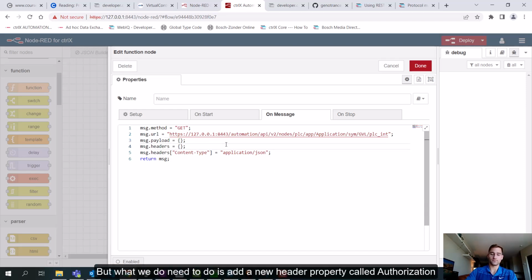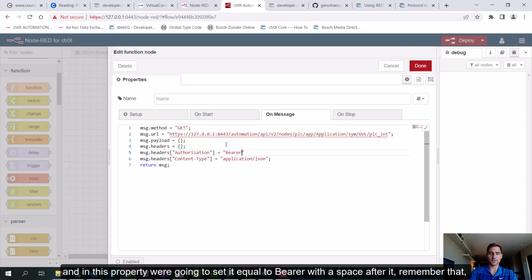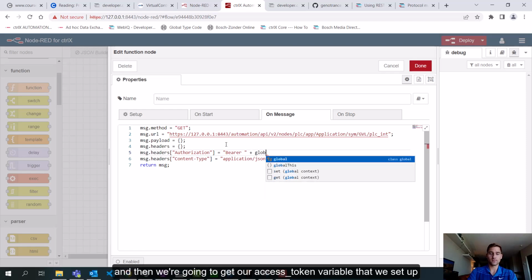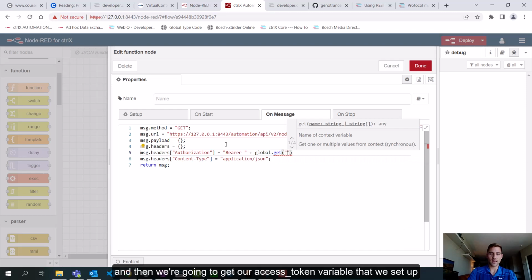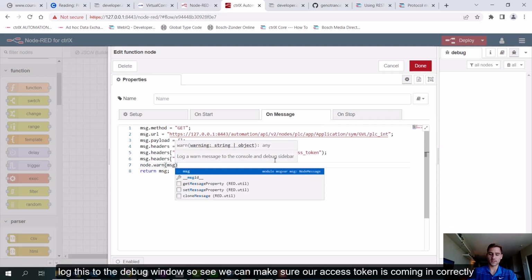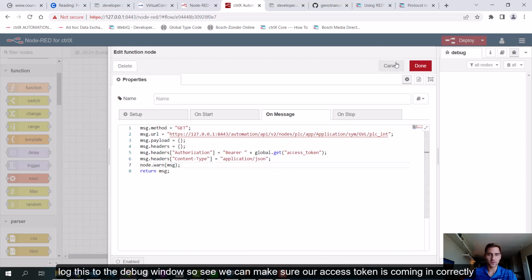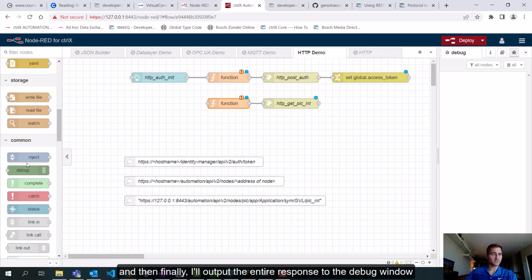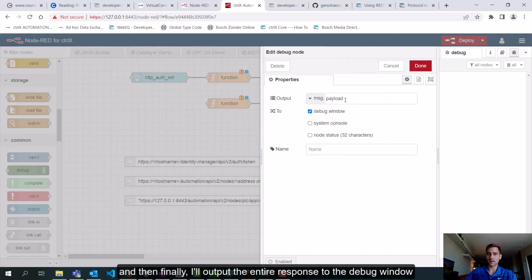But what we do need to do is add a new header property called authorization. And in this property, we're going to set it equal to Bearer with a space after it. Remember that? And then we're going to get our access token variable that we set above. All right, and then I'm just going to log this to the debug window just so we can make sure that our access token is coming in correctly. And then finally, I'll output the entire response to the debug window.